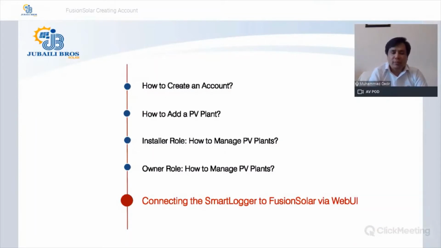Now we spoke of multiple roles as well, and now once you have installed a PV plant, you have a smart logger, and you want to connect it to FusionSolar. I will speak of how you will do that. The basic means of doing that is using the web UI.